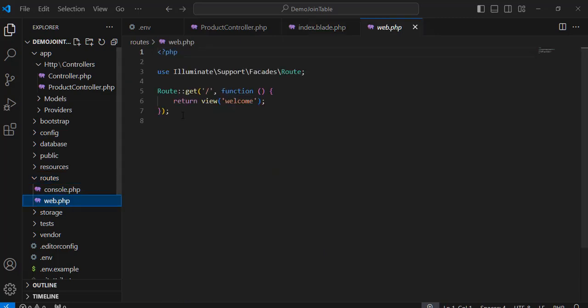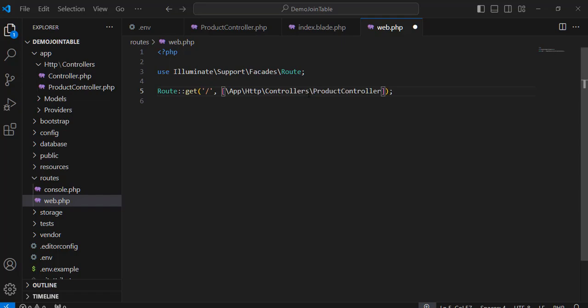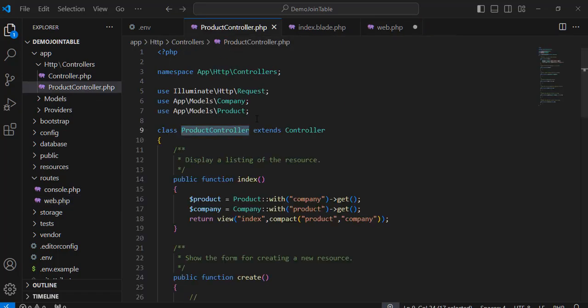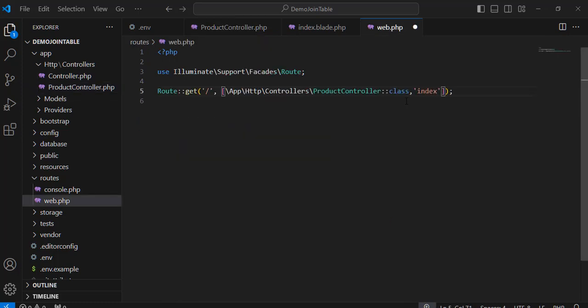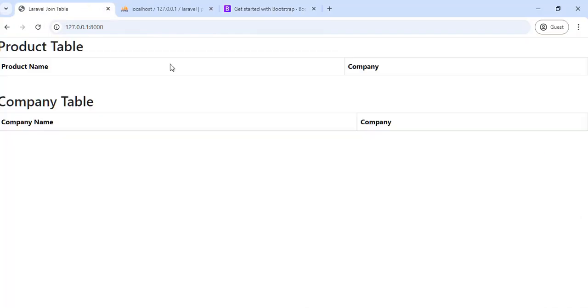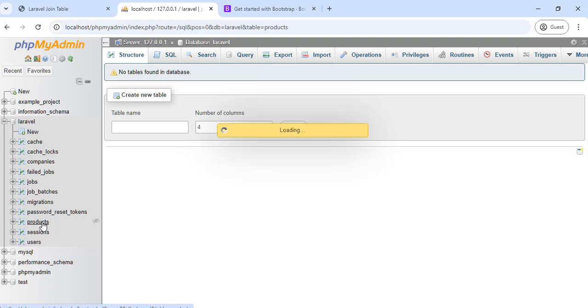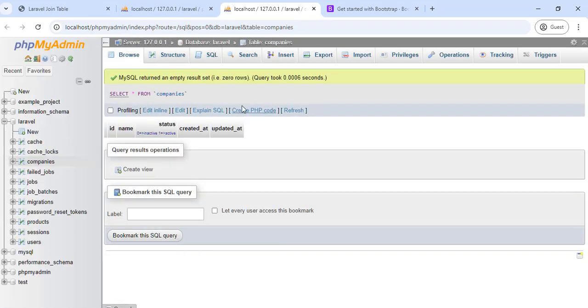Open web.php. Let's define route. Now check on browser. No data in table. Let's add data.